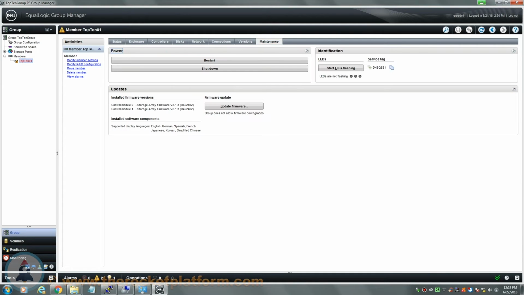Toward the right-hand side of the page, you are going to see a section of identification information of this array. Be sure to click Start LEDs Flashing and then make note of the service tag of your Dell EqualLogic array. We will need the service tag and any LED indication turned on for any service procedure in order to identify the faulty SAN with ease. If either of these methods do not work or the machine is inaccessible, contact us directly.